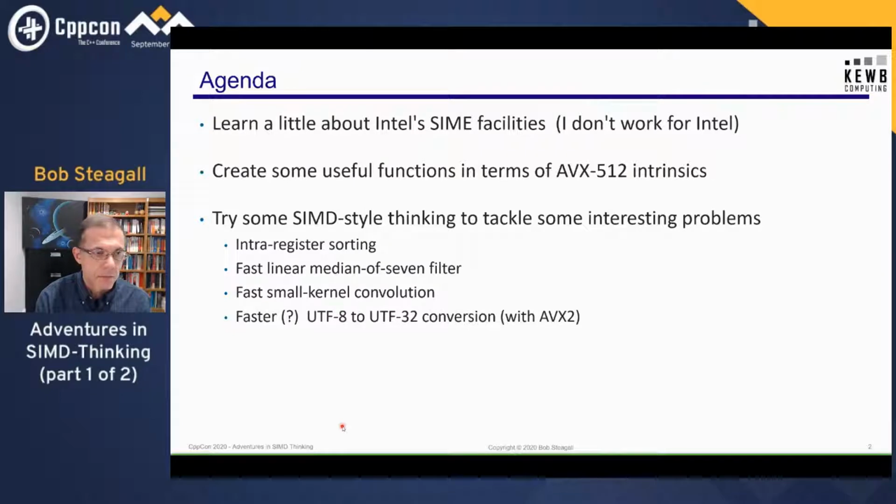And then I think in the second half of the talks, we'll look into some fast small kernel convolution. So if you're convolving a linear signal and you have a kernel size that's less than 16, we'll see how to do that and do it very quickly. And then finally, I'll do a reprise of some work that I did and presented a couple of years ago where I was using SSE intrinsics, an older version of the intrinsics, to convert UTF-8 to UTF-32. And I will show a slight improvement today. It's not a huge improvement, not nearly as much as I'd hoped for, using AVX2. And on 2 out of 3 compilers, we see a decent improvement, and on the third, there's really no change.